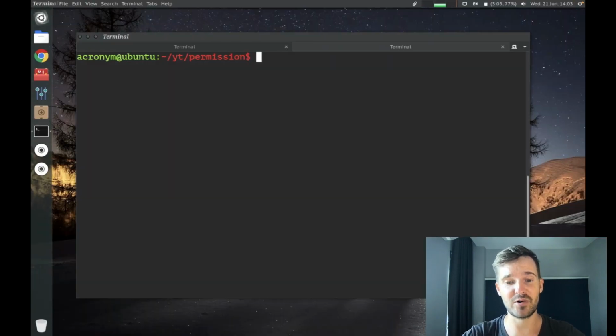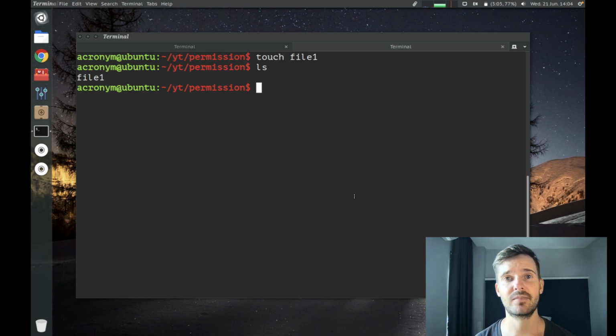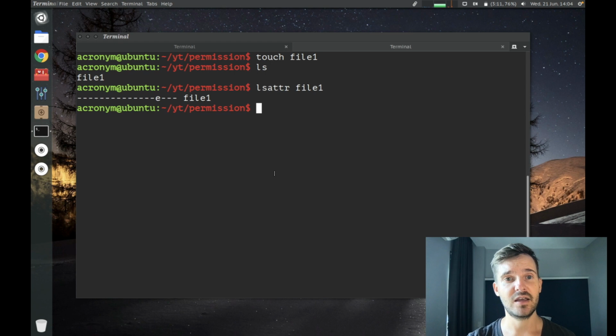Let's open a Linux terminal. I use the Ubuntu Linux operating system. Let's create a file. I use the touch command. The name of the file is file1. So if I want to see attributes for special behavior, I can use the lsattr command, and then I have to specify the file or directory whose attributes I want to see. Okay, you see the name of the file in the output and its attributes for special behavior.